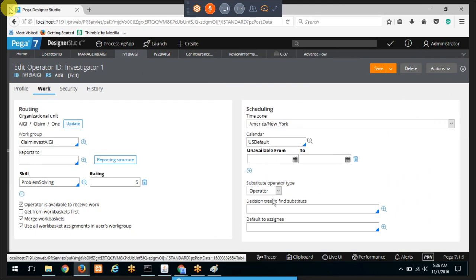If you see my screen here, it says substitute operator type. You can route it to another operator or you can route it to a work basket. Generally, it's a good practice to figure this out before a person goes on leave. You can say unavailable from this to this, and then you can check it. And then you can say substitute operator.